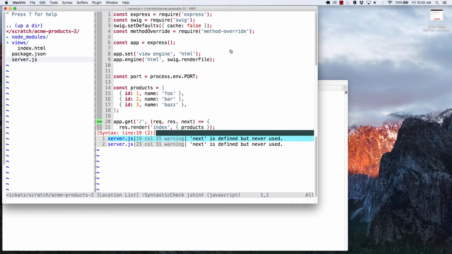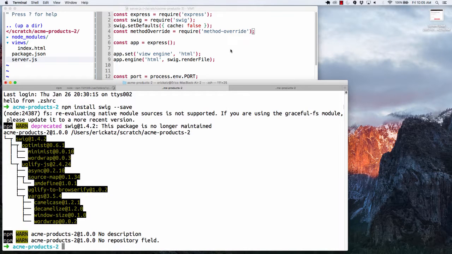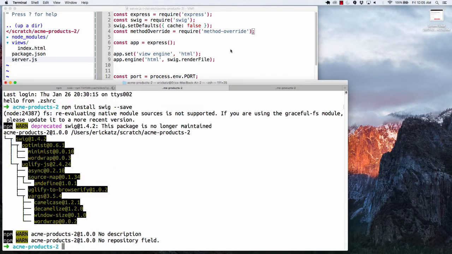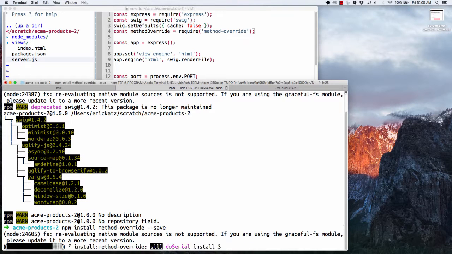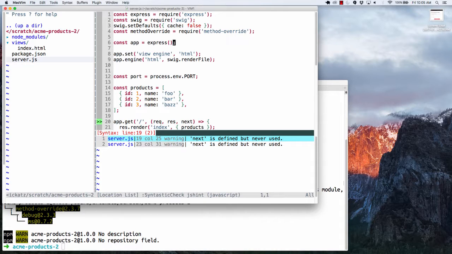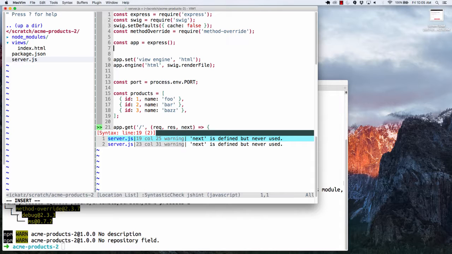So now if I actually went back here, I would see that this is going to end up breaking. Can't find method override, but let's go in here and we'll do npm install method-override, and we'll end up saving it. And if this is done, let me go in here and actually set up method override. And what I'm going to do here is specify that our app is going to use the middleware. And the middleware that I want it to use is method override.